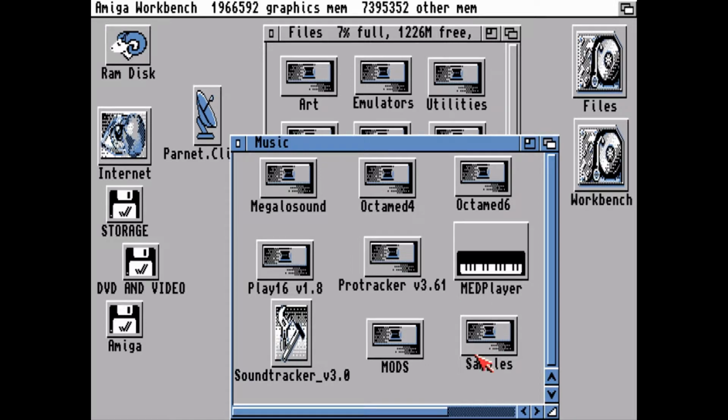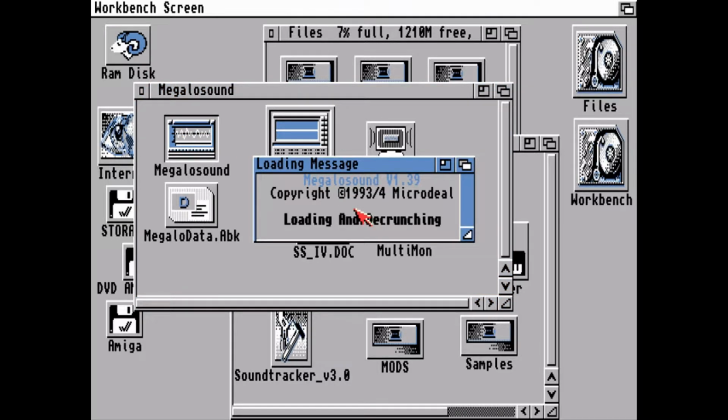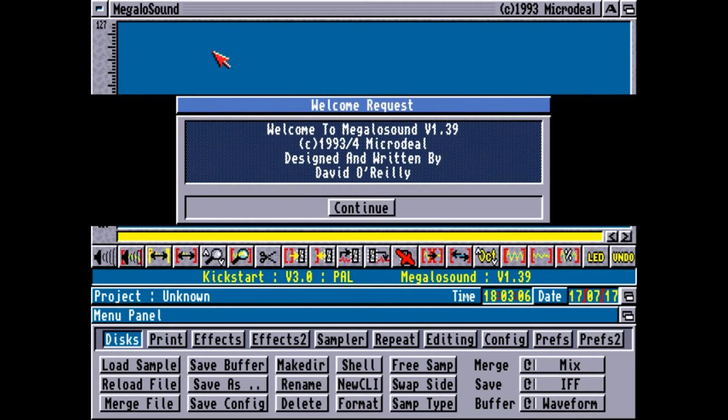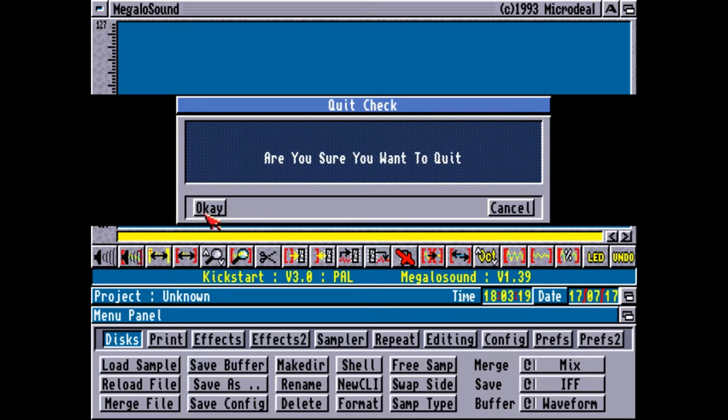This is my Workbench, and these are my music editing tools. Megla Sound is for a sound sampler. That probably won't even work. Let's check that out. That was a sound sampling software that came with my Megla Sound thing. Let's just see what that does after all this time. Megla Sound. Not much going on. Load sample, make directory, free sample. So it's a sample editor basically. It's not bad. Do you want to quit?